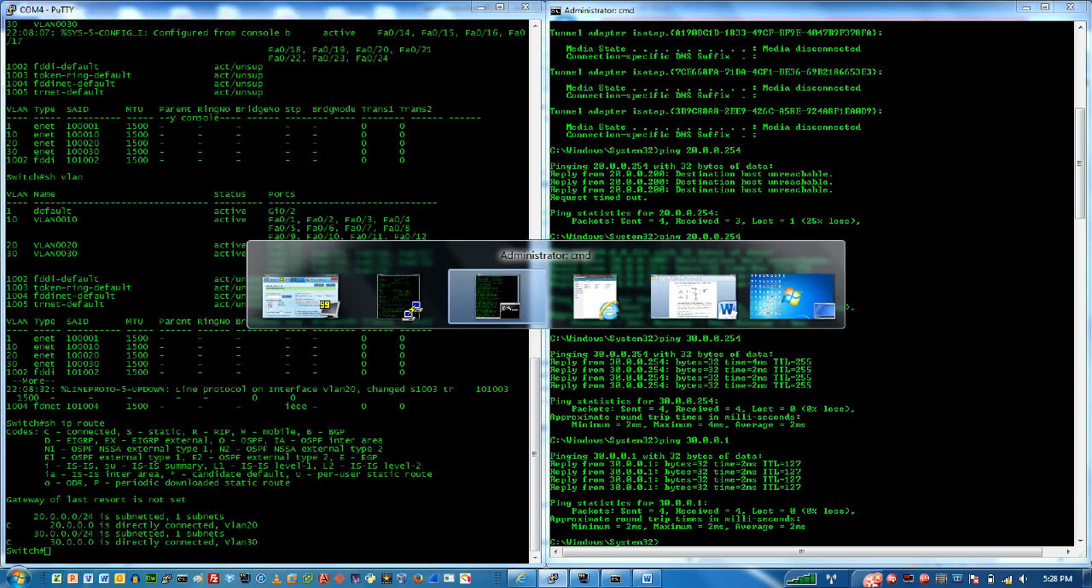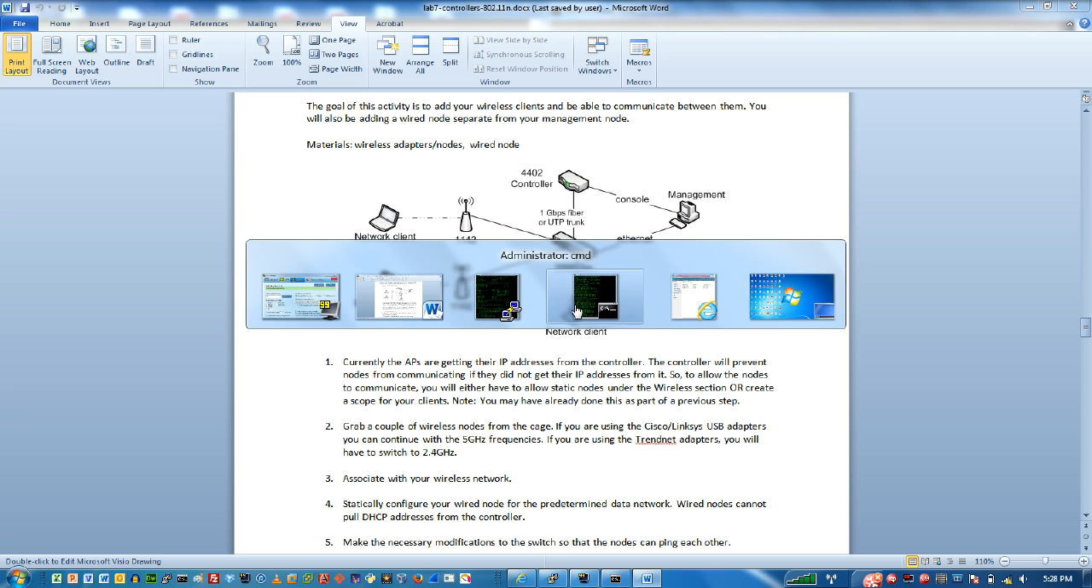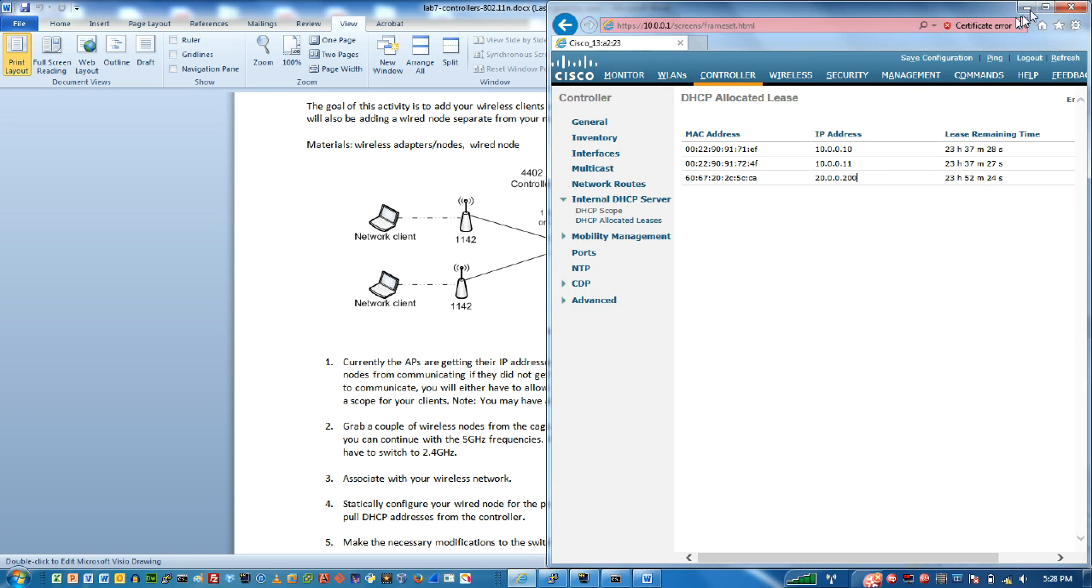let's recall what we've done here. From the lab report, we can see that I've got a wireless network node here. This guy happens to be 20.0.0.200. It goes out to the switch. The switch has an IP address of 20.0.0.254. The switch also has an IP address of 30.0.0.254, and here's my network client of 30.0.0.1. This works. The reason that it works is because I set all that stuff up in my controller.